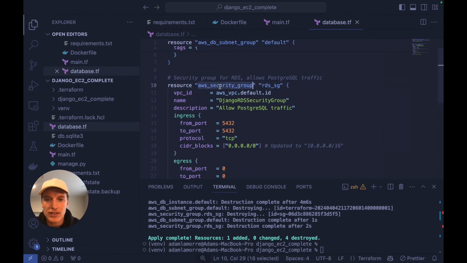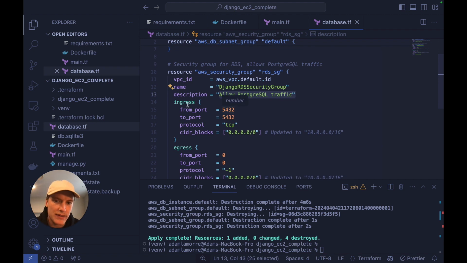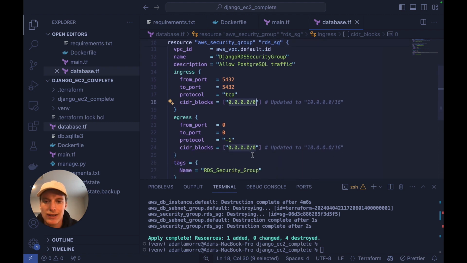So if you come down here, AWS security group, within this VPC, the default one, we give it a name, allow Postgres traffic, and we're going to do exactly that. Ingress, so into the database, we're allowing Postgres traffic on port 5432 over TCP from any IP address. And we're allowing any type of protocol, hence -1, on any port to any IP over the web.